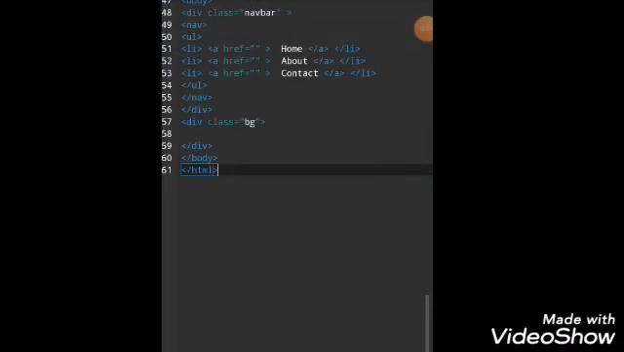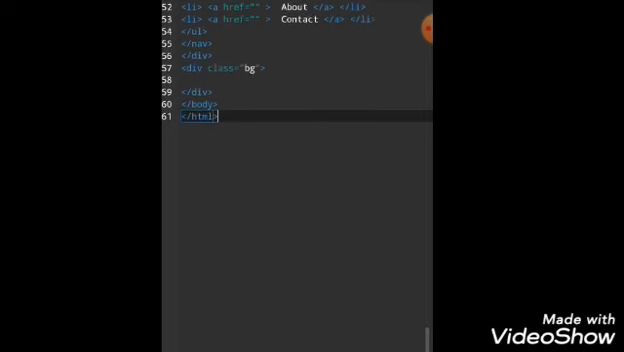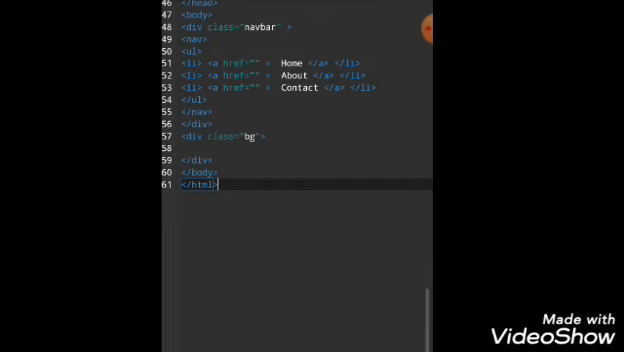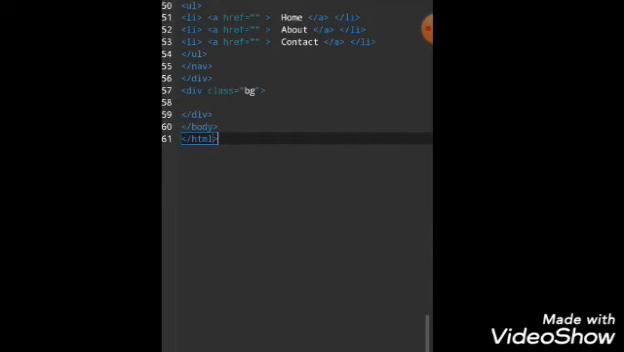Today I'm going to show you how to make a very simple nav bar. Nowadays we need a nav bar for our website, to make people navigate from one section to another, from home to about, to contact, to galleries and such. So I'm just going to make it simple.